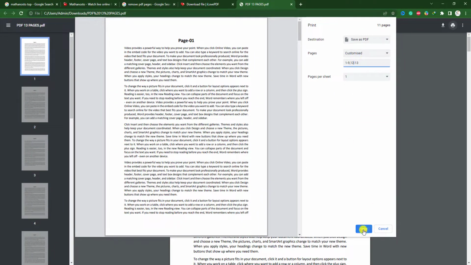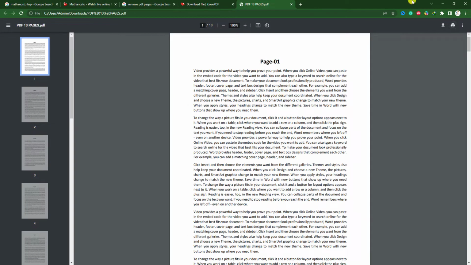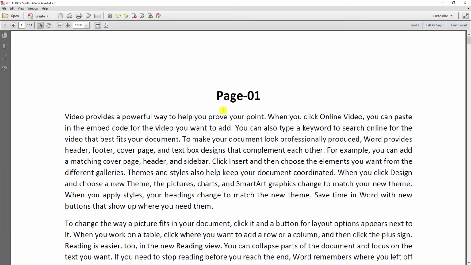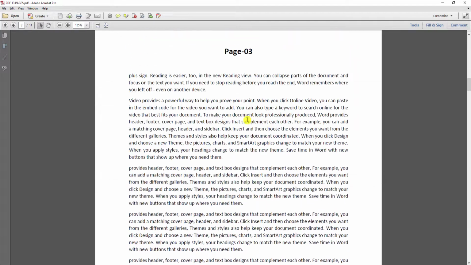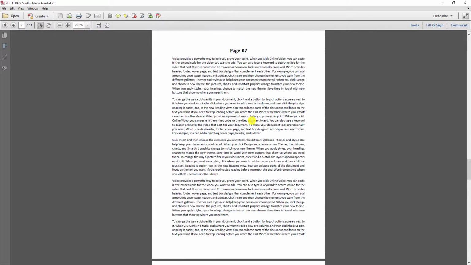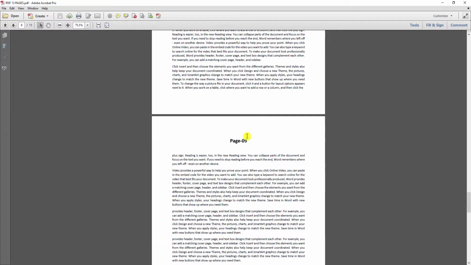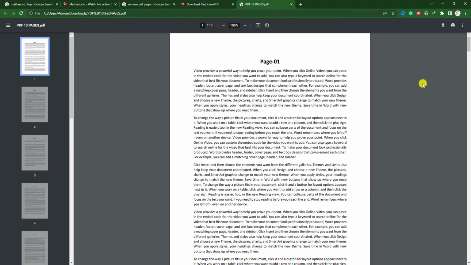So let me click on save. Here if I save it on desktop, let me click on save. On the desktop you will see this is page 1, page 2, page 3, page 4, page 5, 6, 7, 8, 9, and you will see page 10 and page 11 have been removed. So you can easily use both of the ways, the online way and the offline way.